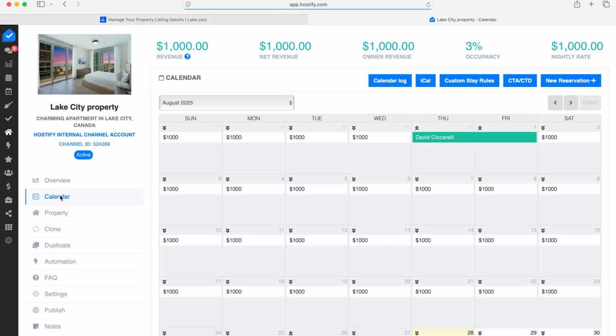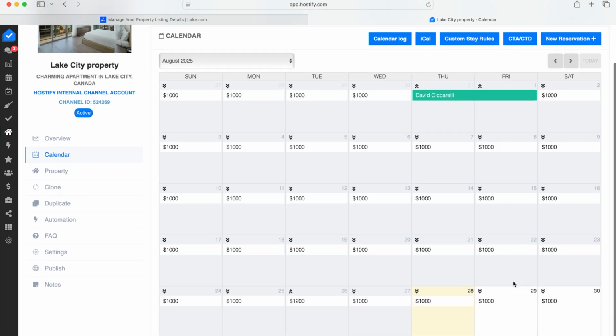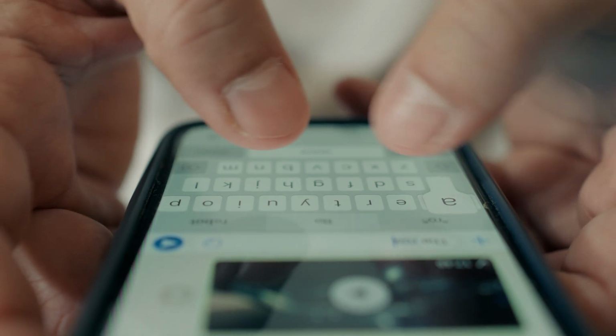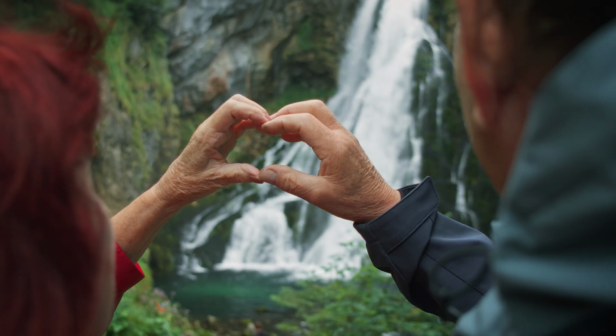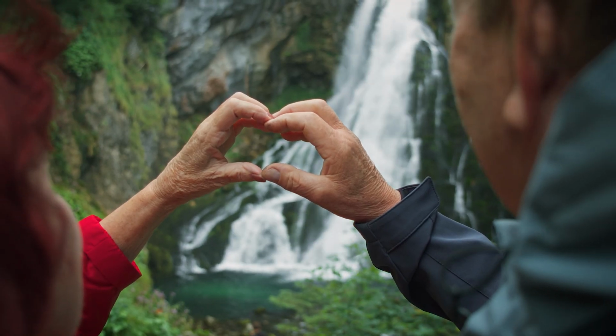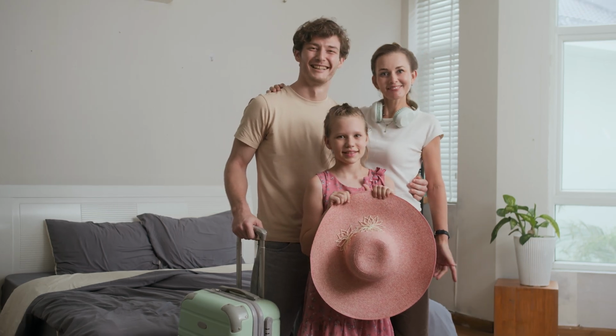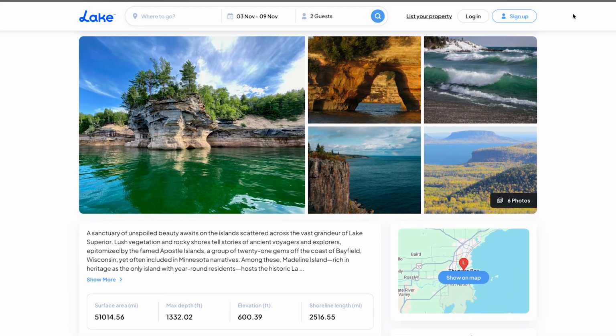First, you can work from your Hostify account that you're already familiar with to manage your rentals, your pricing, and calendar availability, as well as guest communication. All of that still happens on Hostify. And now with the free lake integration, you'll reach a targeted audience of nature lovers and family travelers searching for their next adventure, covering over 10,000 destinations on lake.com, including waterfront cities, lakes, and parks.